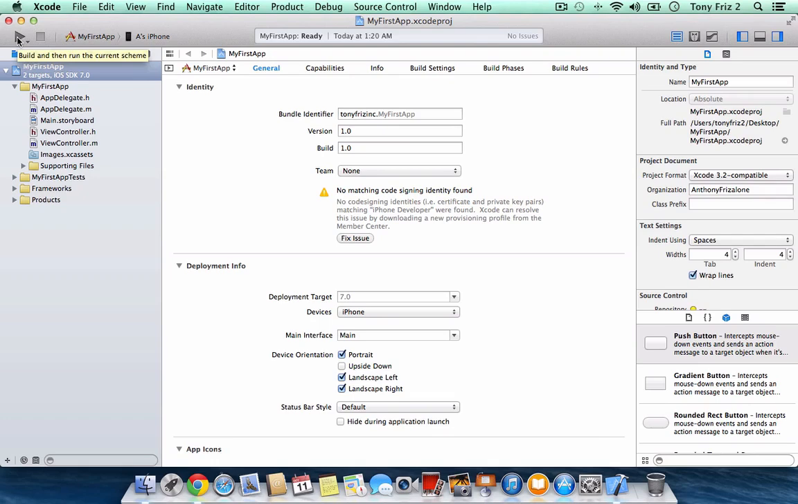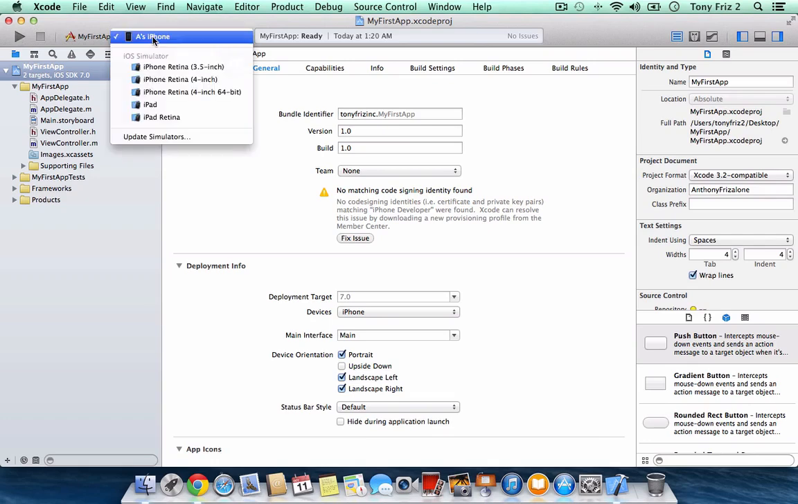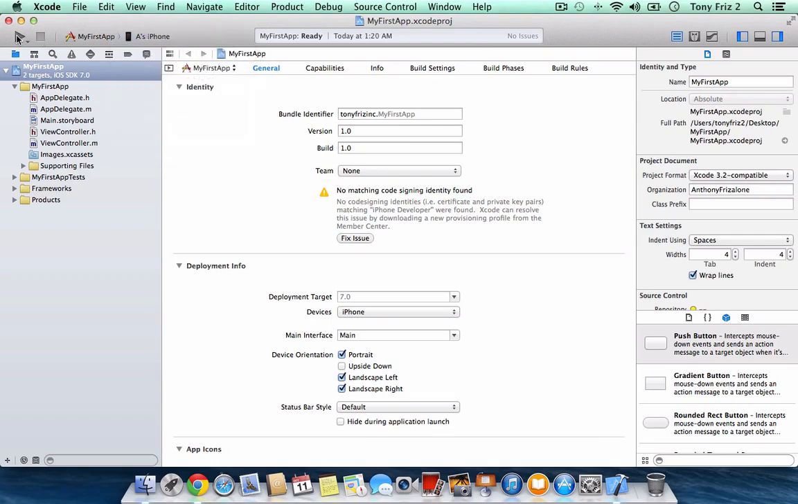First, a button that looks like a play indicator. This button is used to build and launch your application. When you click it, Xcode will compile all of your files, generate an executable file, install it on an iPhone device or the iOS simulator, depending on which you have selected here, and launch it. Let's take a look at how that works right now.